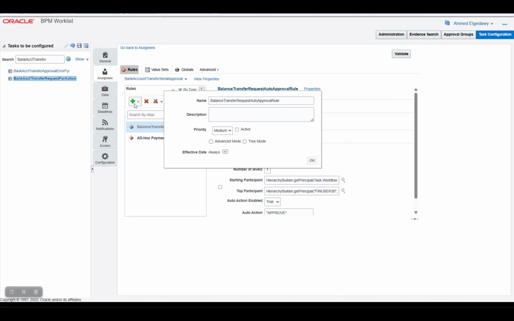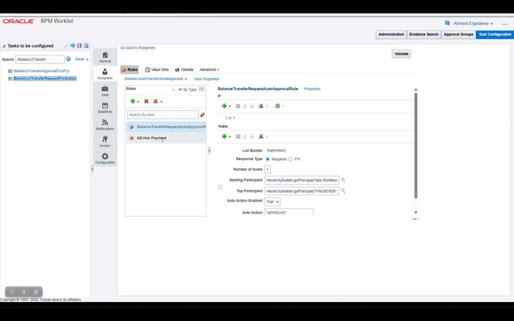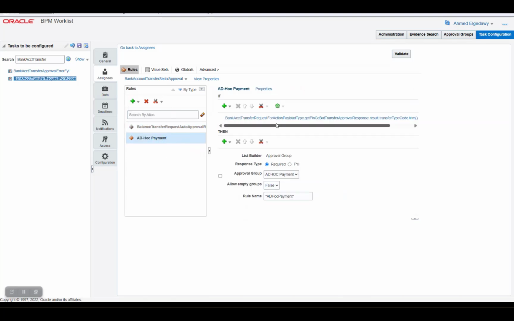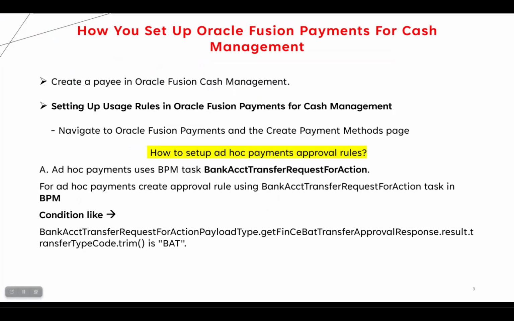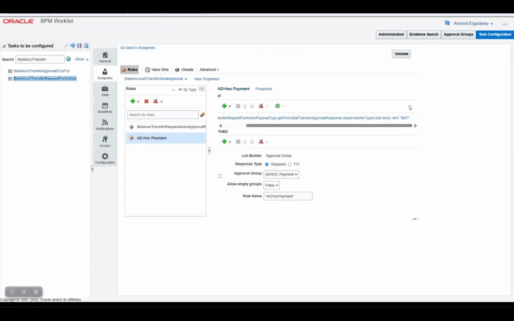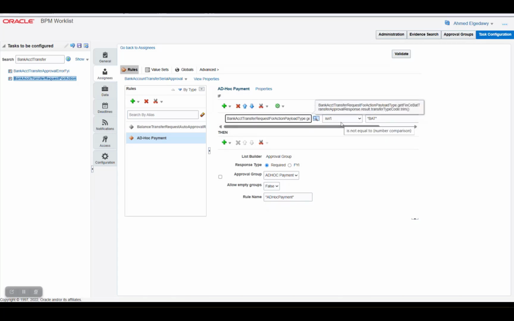After that I come here to add a new one, which is ad hoc payment, and I enter my conditions here. Instead of putting the same condition here, I show you here: bank account transfer request for action, payload type, and the result is bad. I enter the same, but I entered isn't bad. In case you need to configure bank account transfer approval, you have to change this isn't to be is for bank account transfer as a bad.